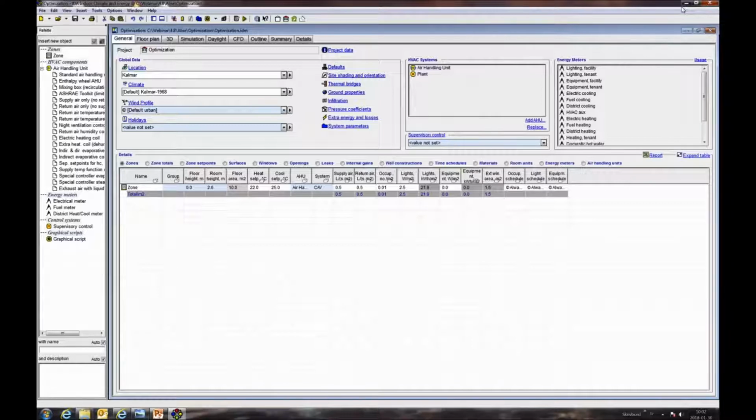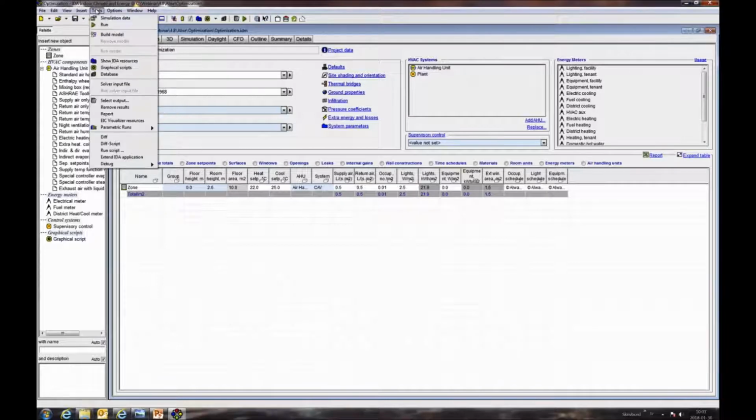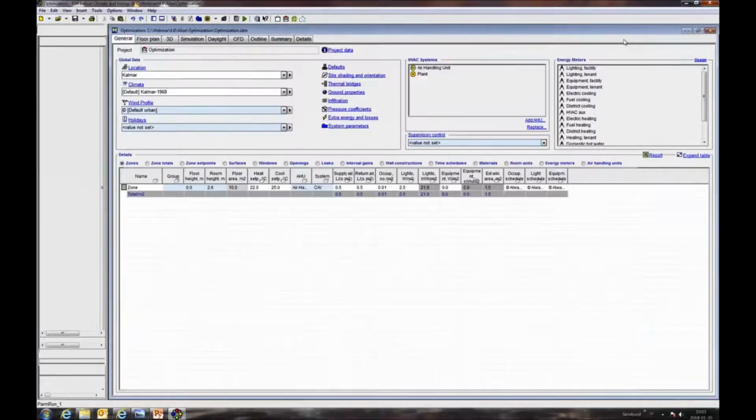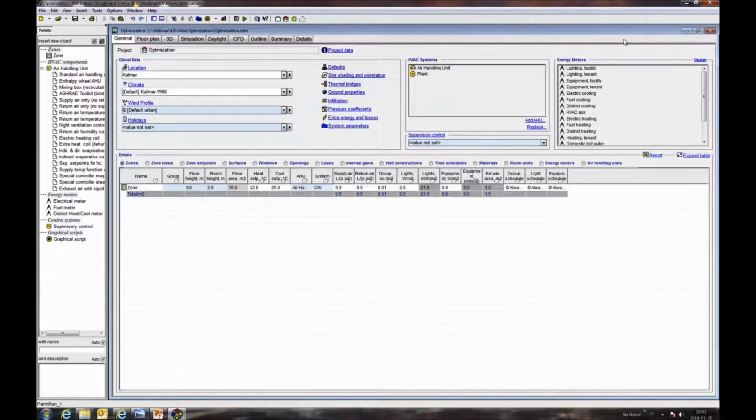And now it has become much easier to find these best parameter setups by using our new Parametric Runs interface, which you can find here under Tools. Tools, Parametric Runs. So we'll set up here a simple example which will help you to understand how this works.